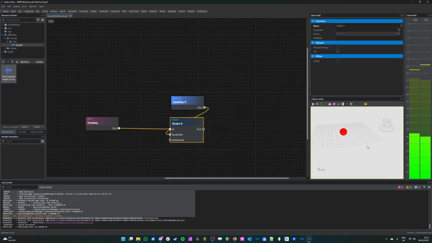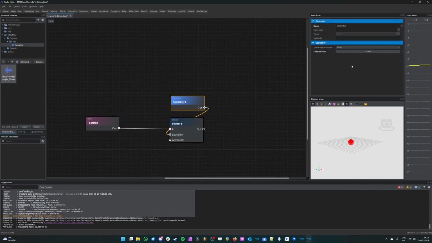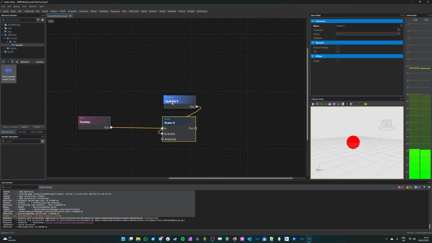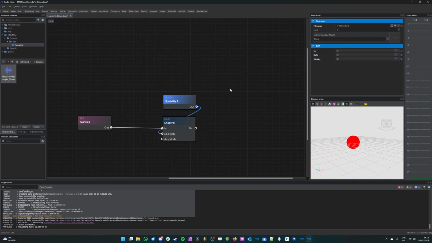Whoa. It's played back from the position. Cool. Just for fun, we can also put it to like 0.5, which would make it semi-spatialized. So it's a mix of stereo and spatialization. Cool.